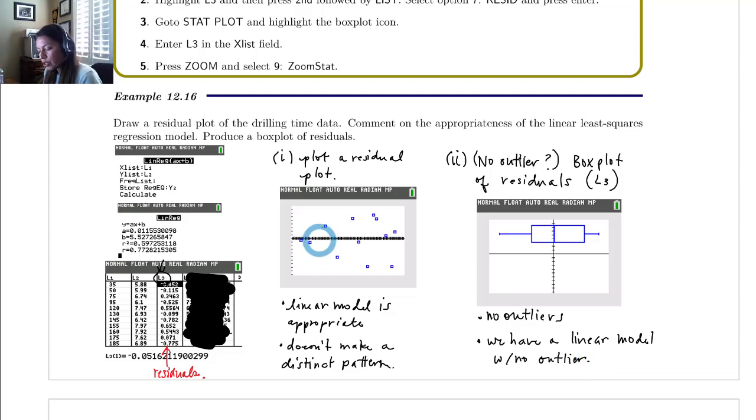And now we're doing a residual plot. The residual plot showed no distinct pattern. That means the linear model was appropriate. And then we looked for outliers. So we did a box plot on the residuals and there were no outliers. So the drilling example is a perfect example that a linear regression model is totally appropriate.